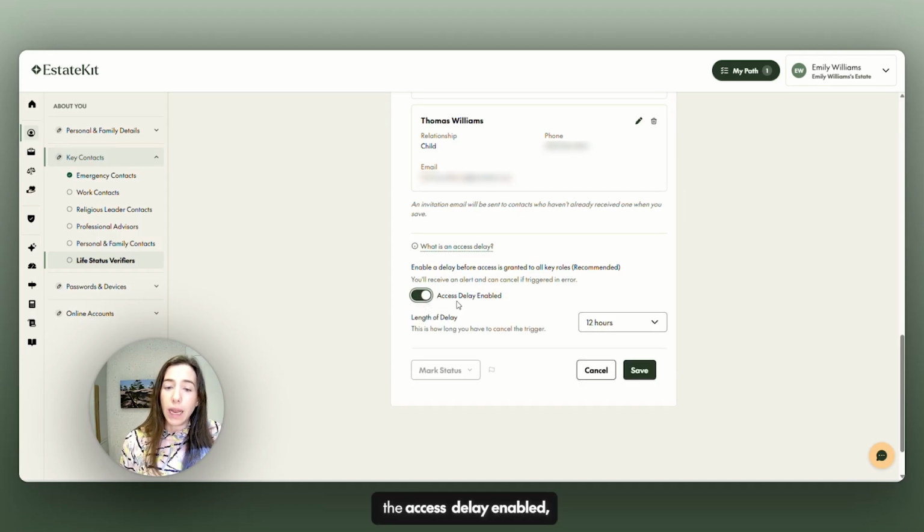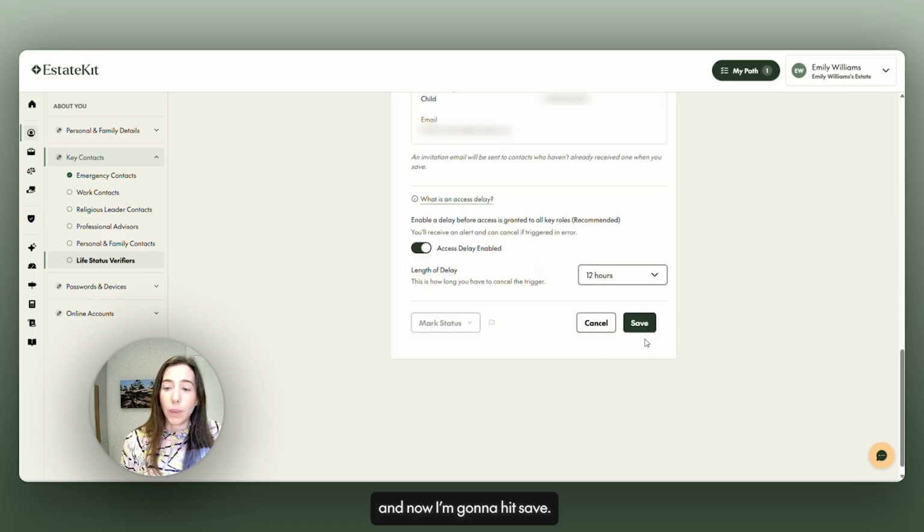And if you keep the access delay enabled, you can choose for how long you would like as a period of time where we would send you a notification and you would have an opportunity to override it if the life status change had been made in error. So you could choose 2 hours all the way through 48 hours. For the purposes of today, I'm going to choose 12 hours. And now I'm going to hit save.